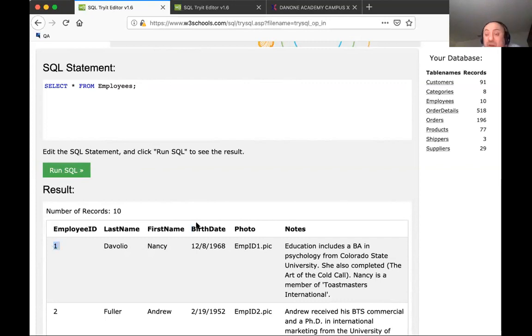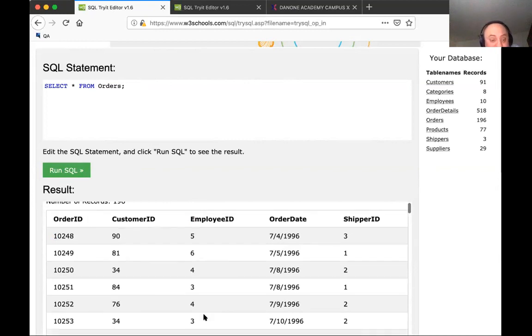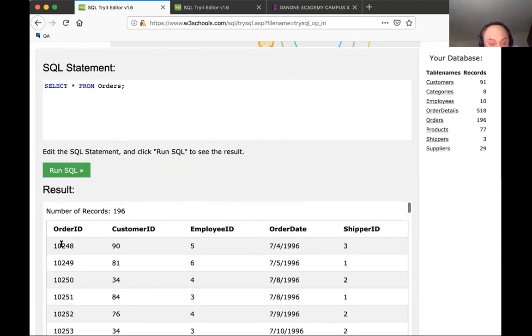So now, if you're looking at the order, this particular order right here, so order by order ID descending.